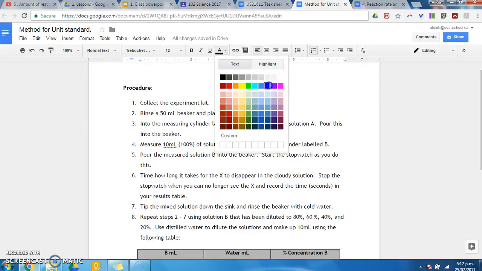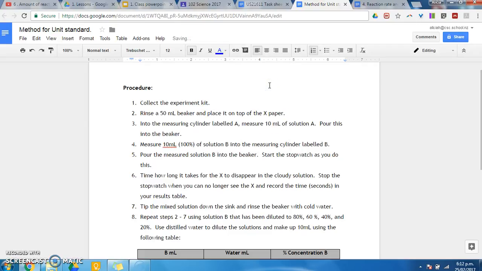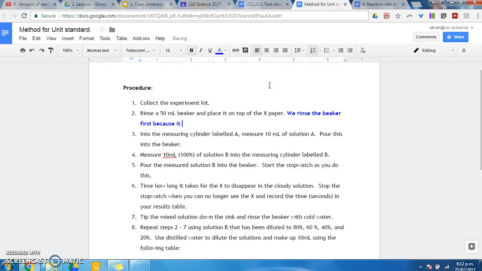I'm going to make it a different colour so that we know that it's been added in. But you also, in your own book, might just want to draw an arrow off so that you know that this is an extra note. So we'll say we rinse the beaker first because it might contain chemicals that will affect our experiment.